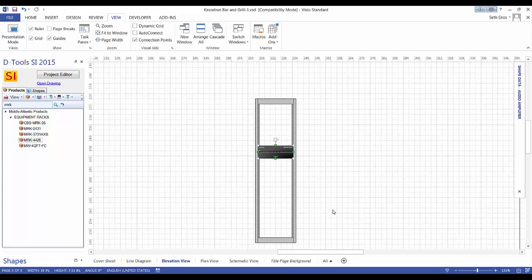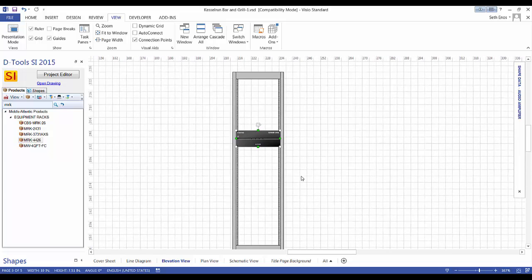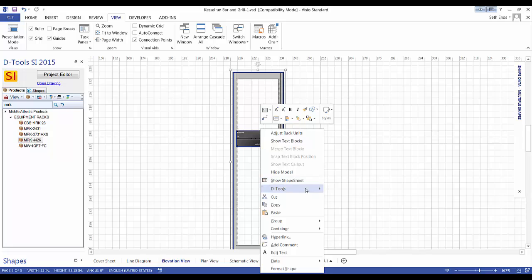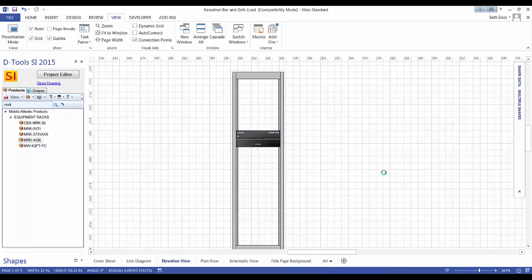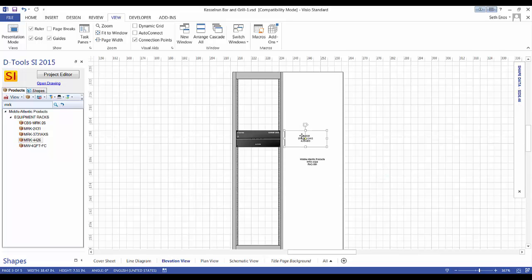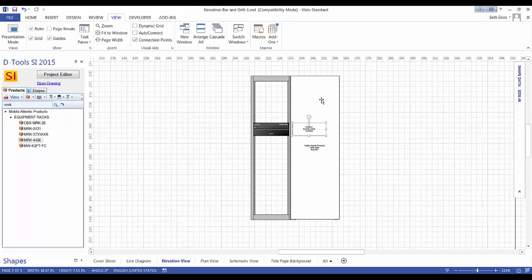By default, it's a front-facing elevation, but you have the ability to create a side view of any product you'd like. In this case, we'll select both of these devices by holding Control down on the keyboard, clicking on them. We're going to right-click, go to DTools, Shape, Generate Side View, and you'll see that it generates a side view based on the depth of the product.